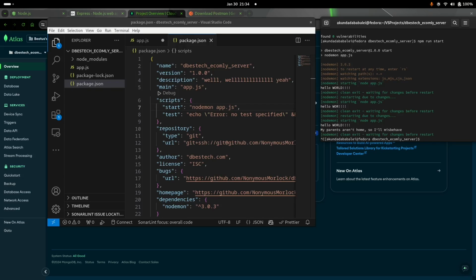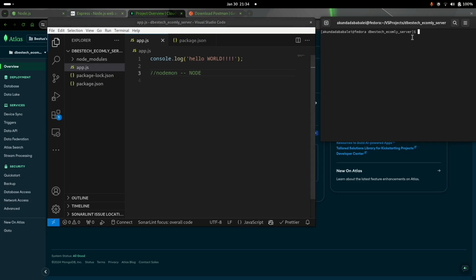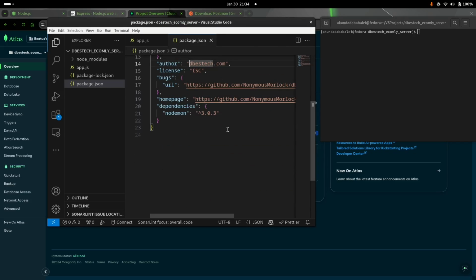Now I'm going to shut this down by hitting Control C and clearing the terminal. If you're on Windows, to clear the terminal it's cls. That command will work on Windows, but on macOS and Linux, it's literally clear.